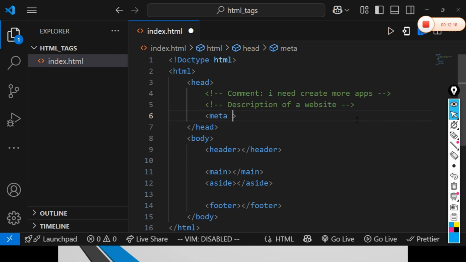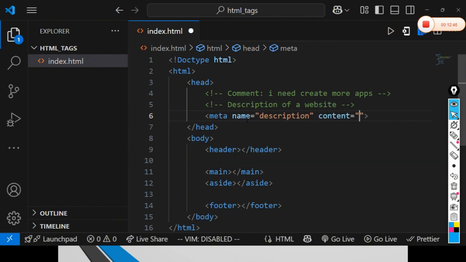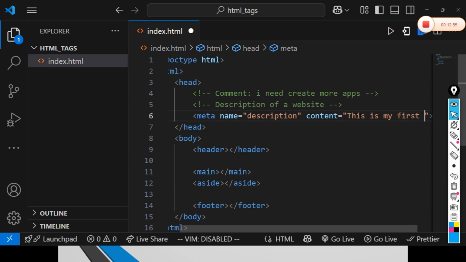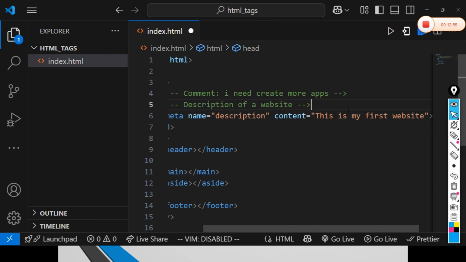For example, here, let me do this way. You can say name, and talk about, let's look at the description of this website. So we can have description. So description can say this is my first website. Can do like this. However, you will notice two things.